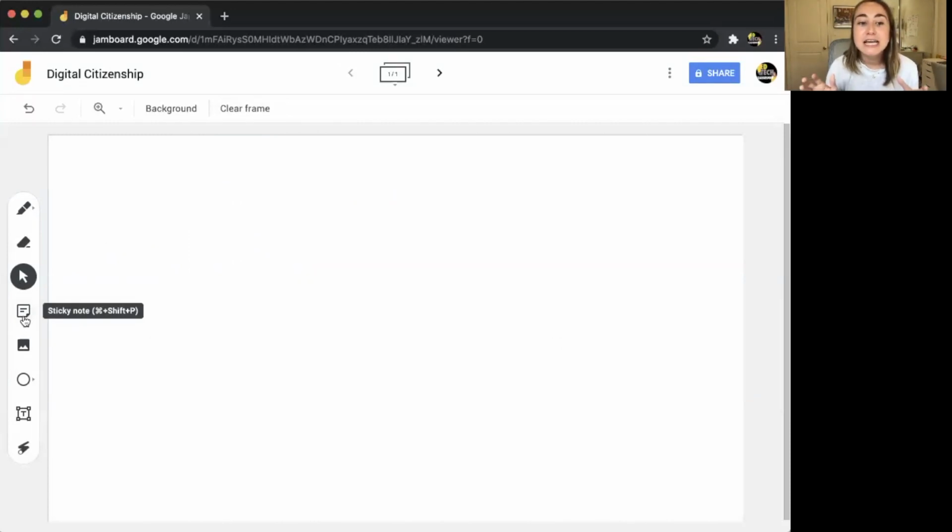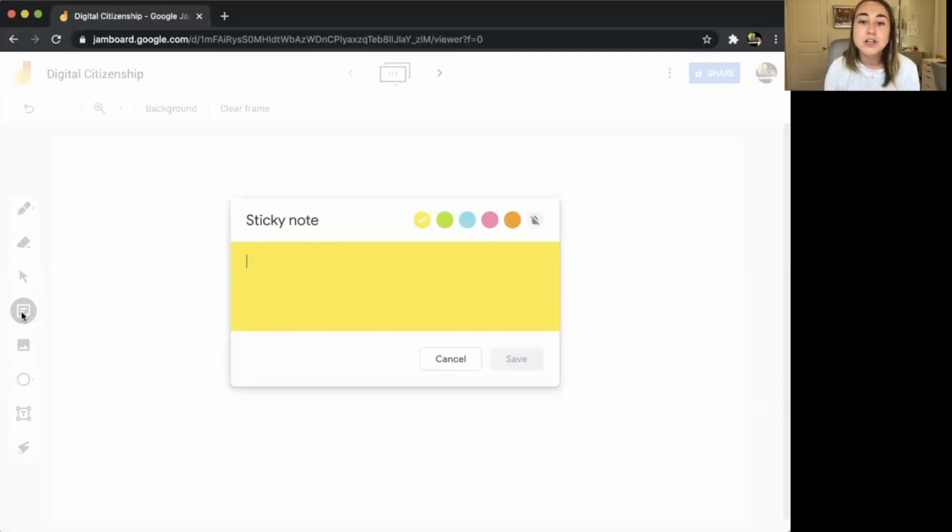Now, Jamboard is probably most commonly known for its sticky note feature. Like I said in the introduction of this video, Jamboard can be a really great brainstorming tool. It can be really great for design thinking and any sort of sticky note style activity that you like to do with your students. So if I click on the sticky note option here, you'll see that it gives me the option to create a sticky note.